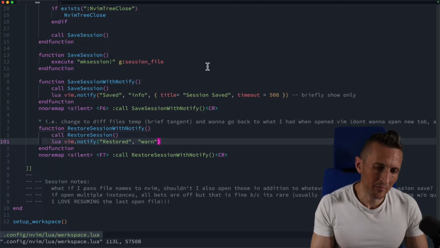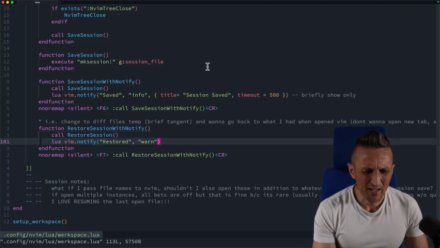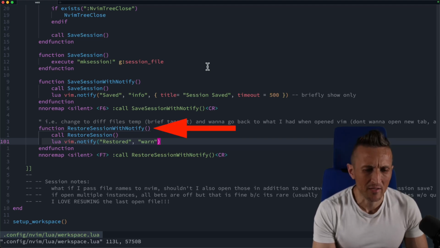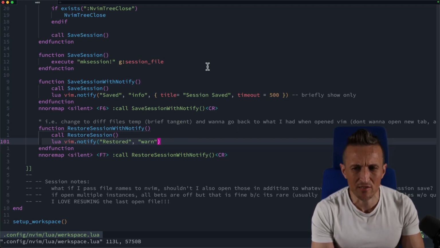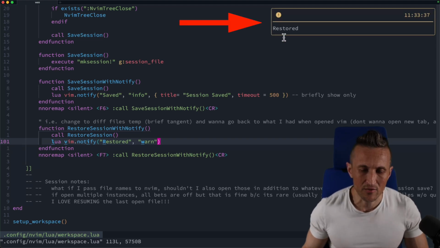All right, so let me take you through making a change here to my Vim configuration. So right now, I've got a function set up to restore a session. It's not important what it's doing. I just want to show you that when I hit F7 here, this shows a notification with restored in it. So that's how I restore my session.